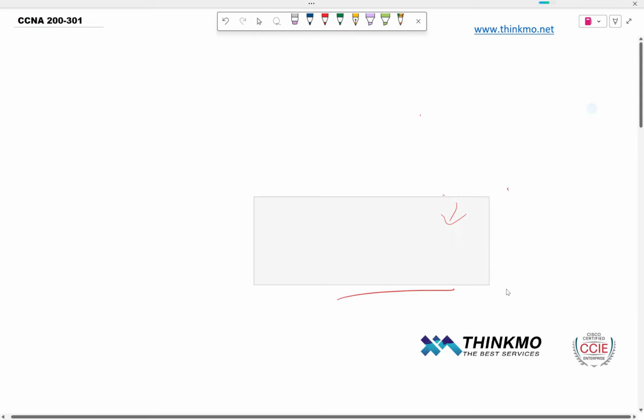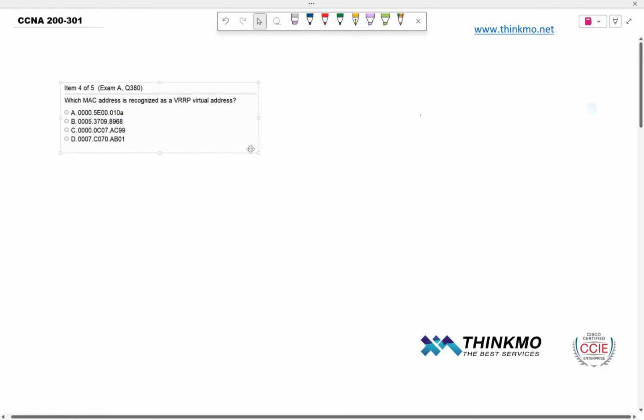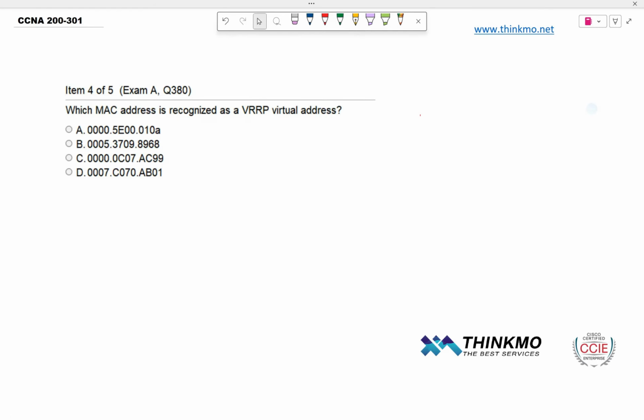For this question, I need to explain a bit. It's about the VRRP protocol. It asks us which MAC address is fixed for the VRRP protocol. First, let's look at the correct answer. The correct answer is A.